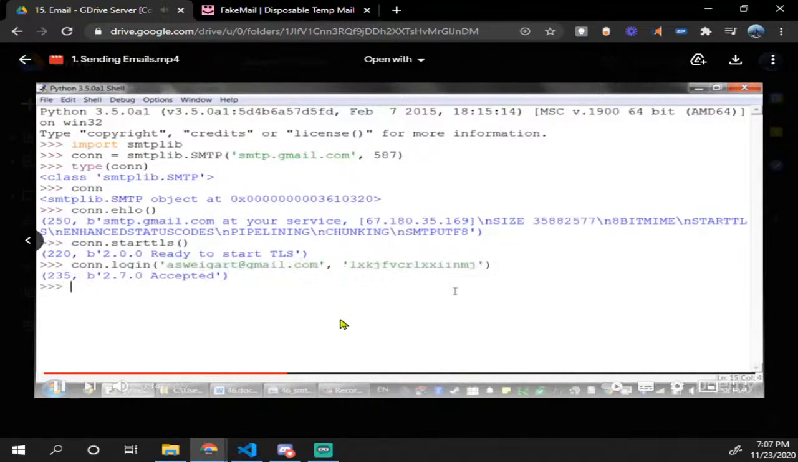this. Of course, by the time you watch this video, I will have changed this password, so don't bother trying to hack into my email account. So now our script is logged in, and we can start sending emails by calling the sendmail function.